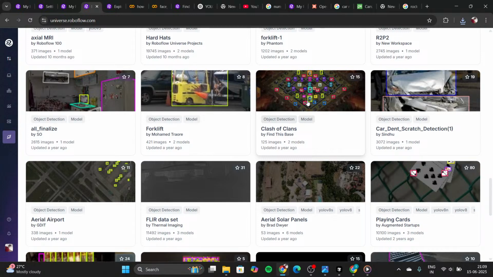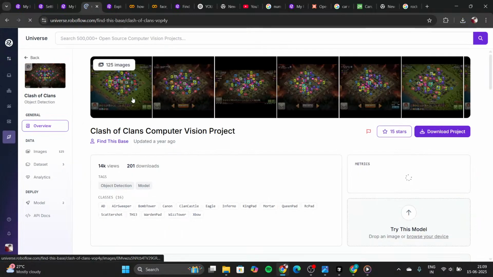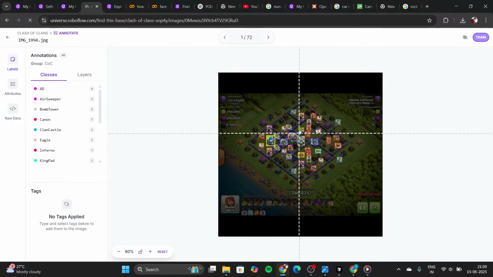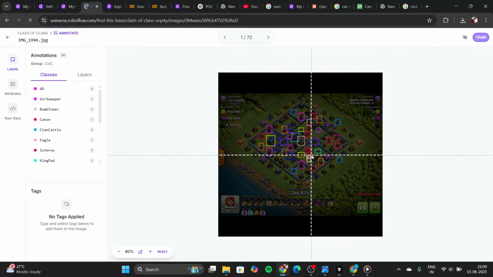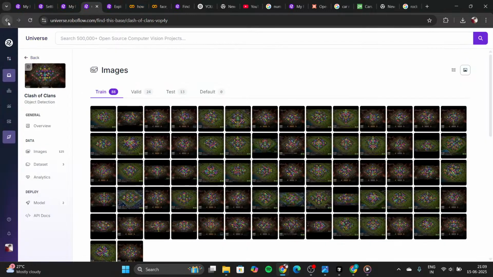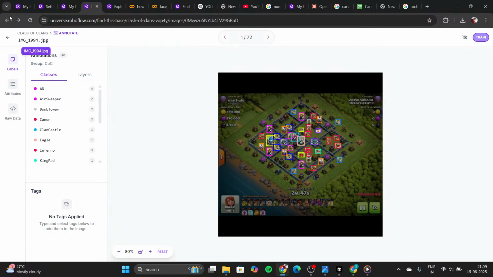I hope many of you have played this game called Clash of Clans, and you can use it to analyze the different techniques which different players are using, with the help of computer vision tasks, to see how people have changed their strategies over time according to the updates in that game. So you can do all these kinds of tasks here.